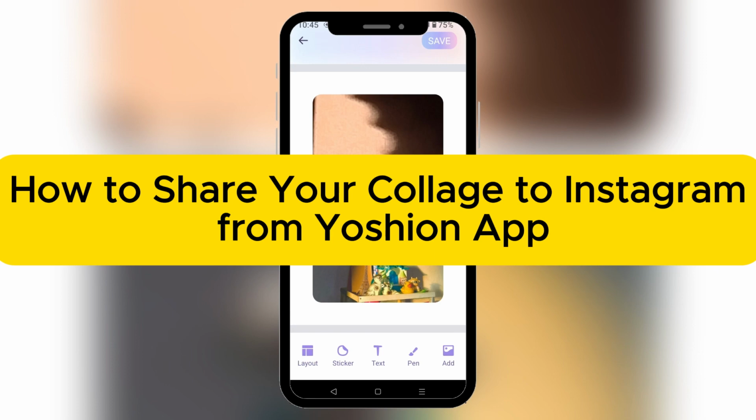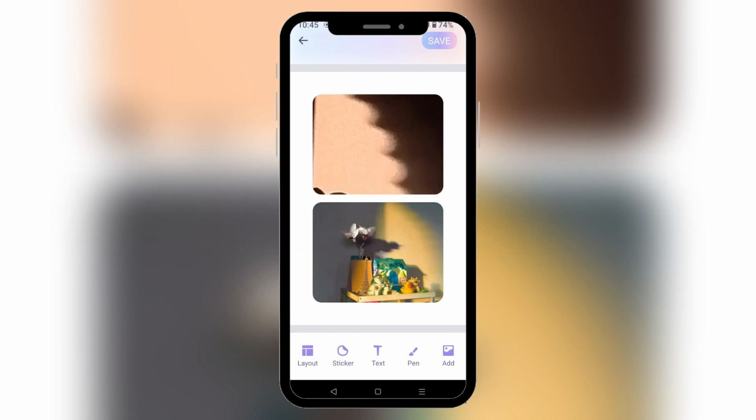How to share collage to Instagram from Yoshion app. Let's get your amazing Yoshion collages out in the world. Sharing them to Instagram is super straightforward.